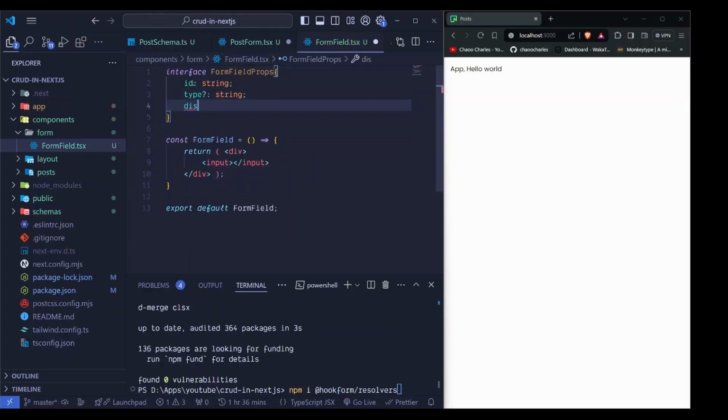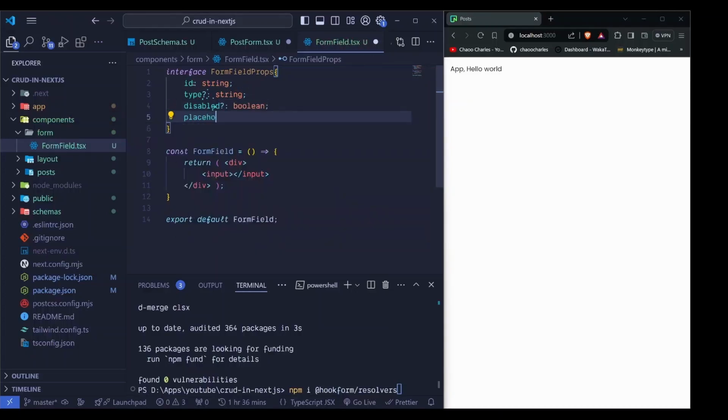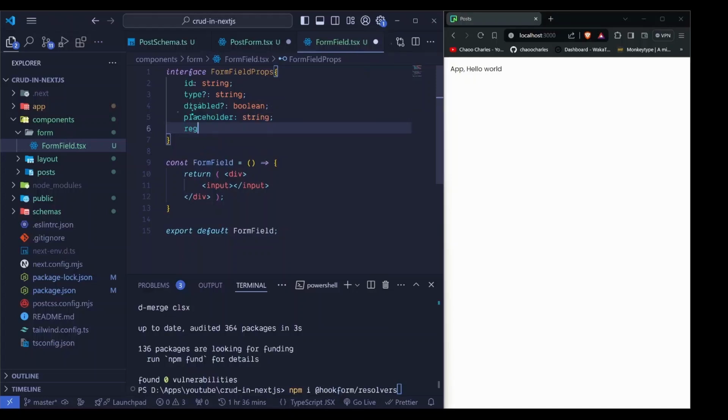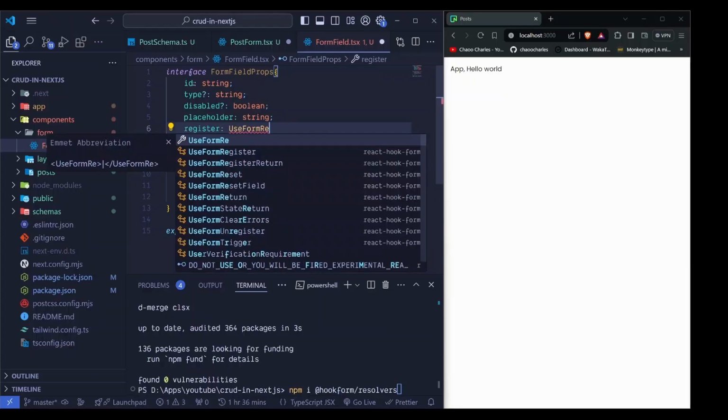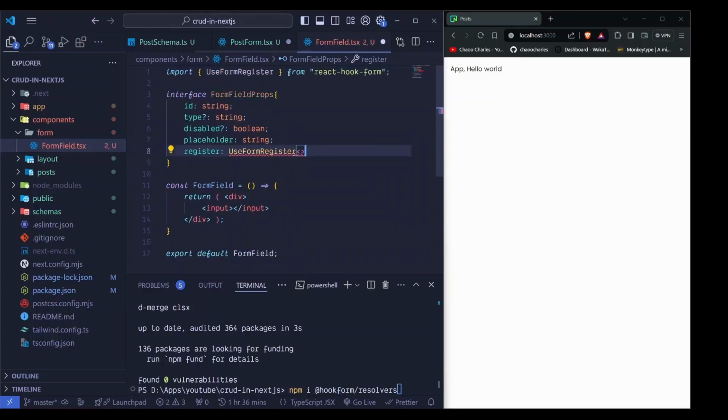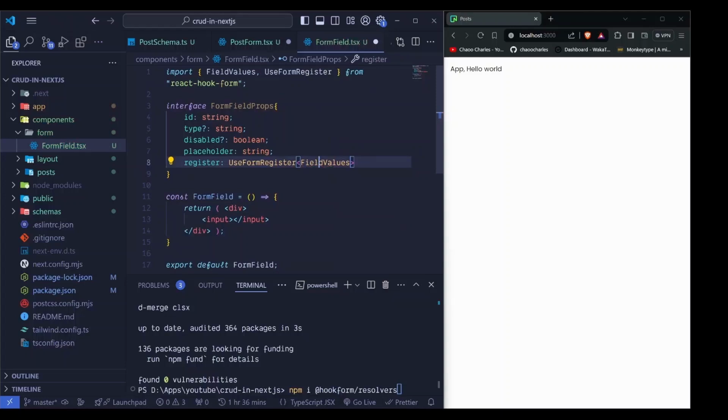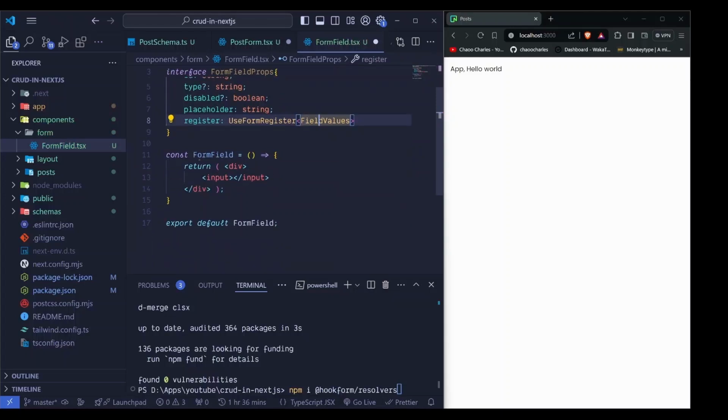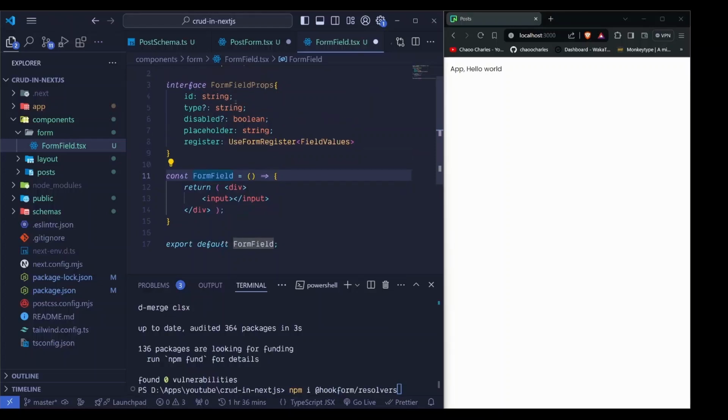Then we'll have disabled. When submitting the form, we might want to disable the input. This will be a boolean. Then we'll have a placeholder, and this will be a string. We'll have register, and for this register, we will get something from React hook form. Use form register from React hook form. A generic type, we do it like that. And right here, we could pass field values, but later on we'll change these.